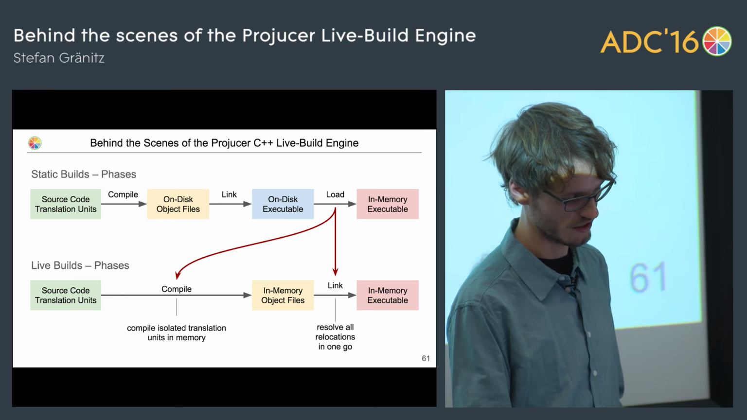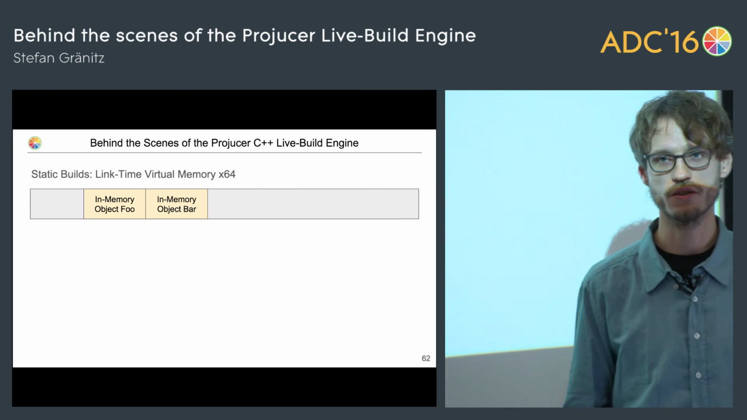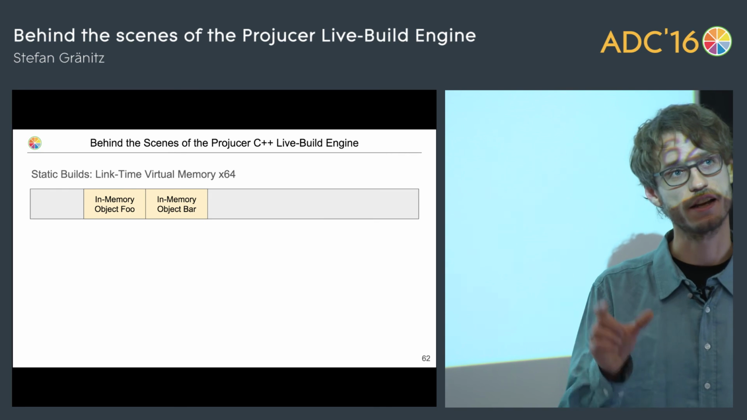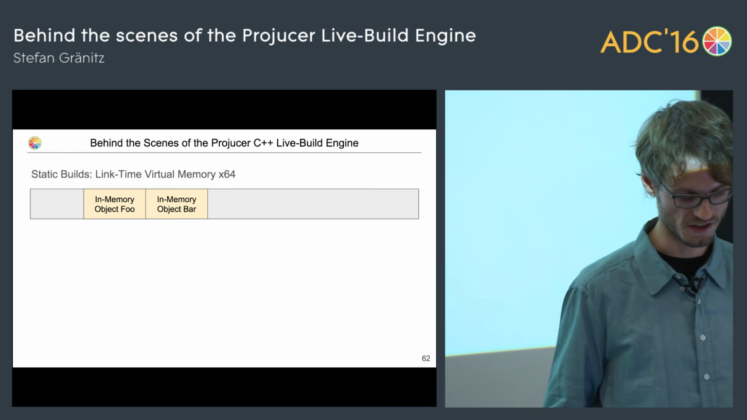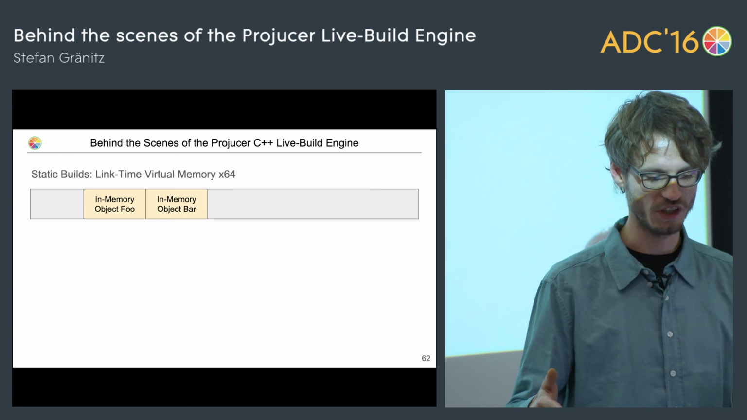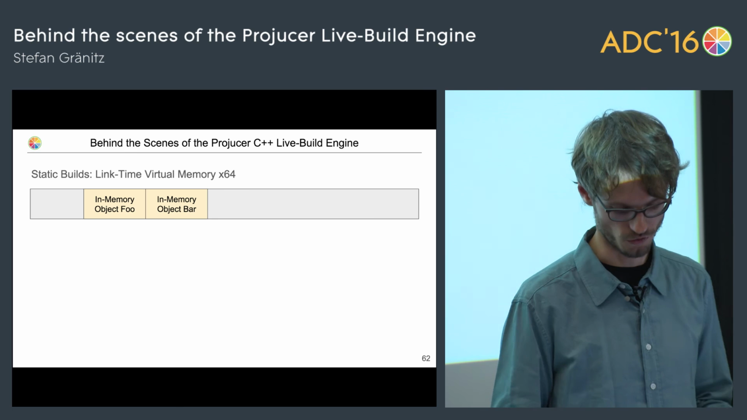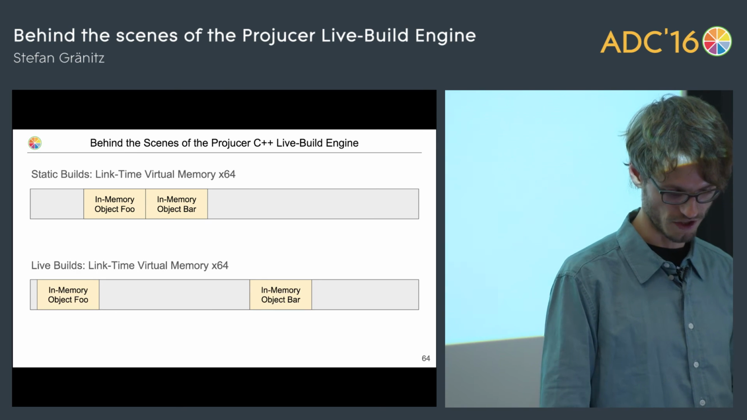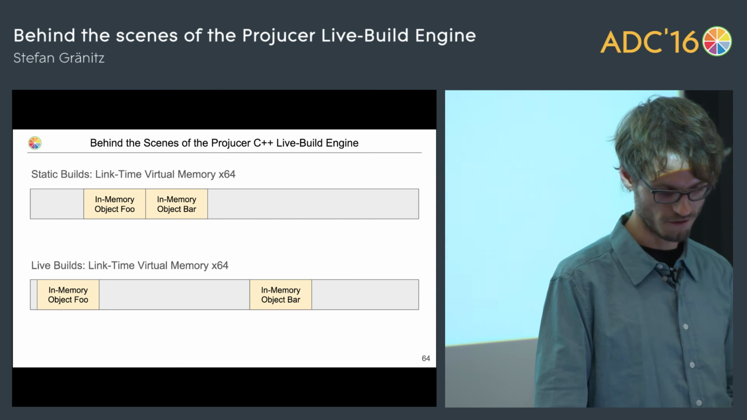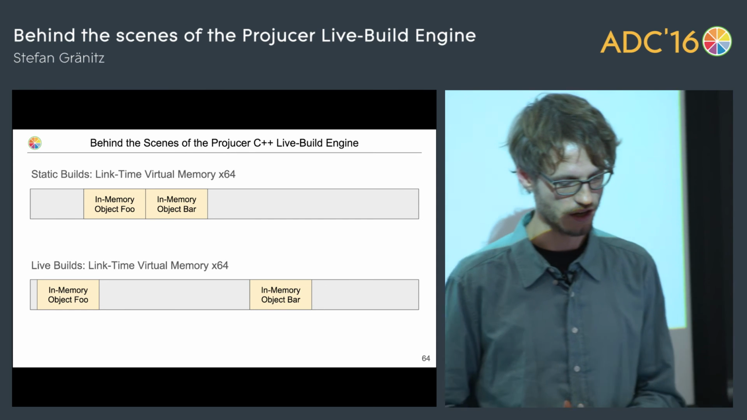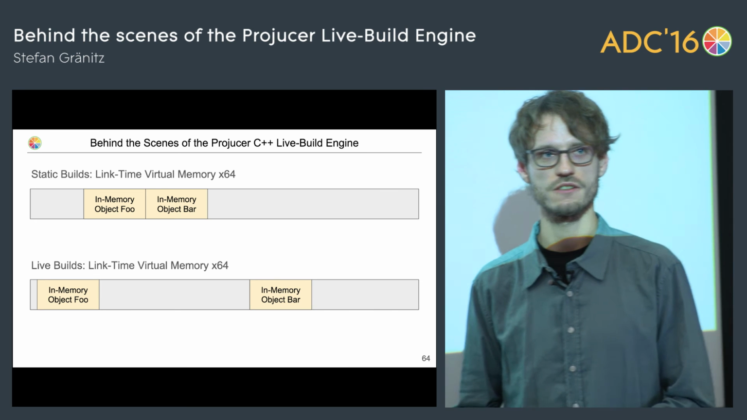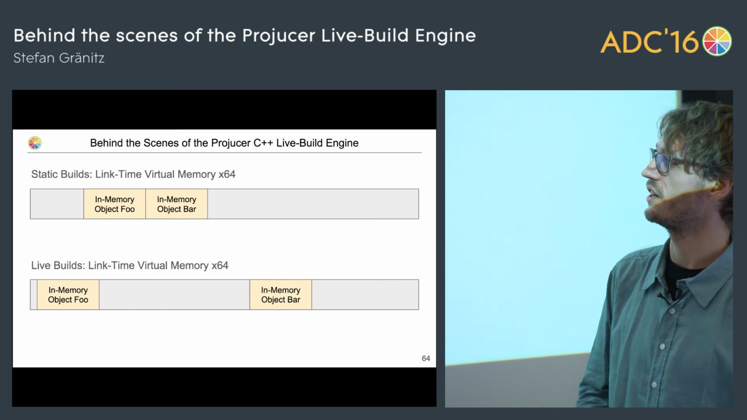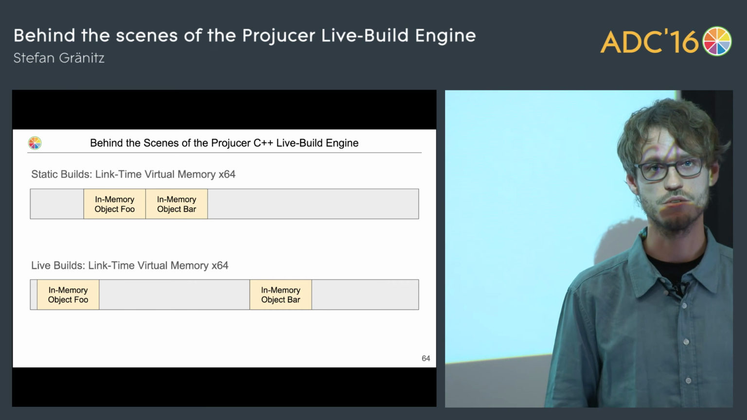So imagine what the static linker does. It will load all our object files from disk into virtual memory, and it will put the object files next to each other in the virtual address space. Because if you leave spaces in between, your executable will grow bigger, and no one wants bigger executables without any reason. The difference for us in live builds is that we allocate the memory for our object files just like we allocate all other memory. So we will probably have, for example, address space randomization.